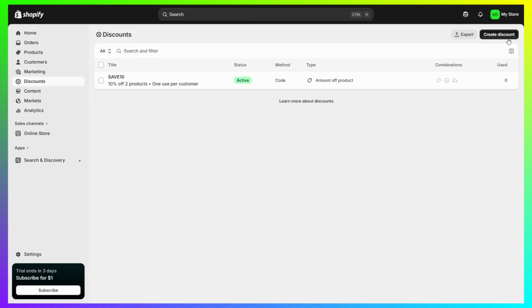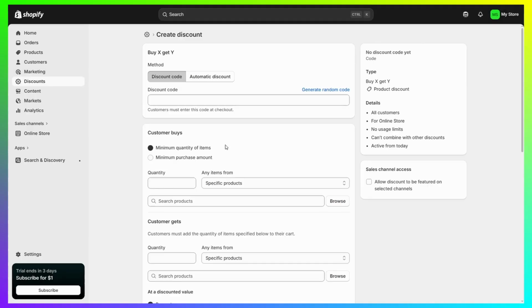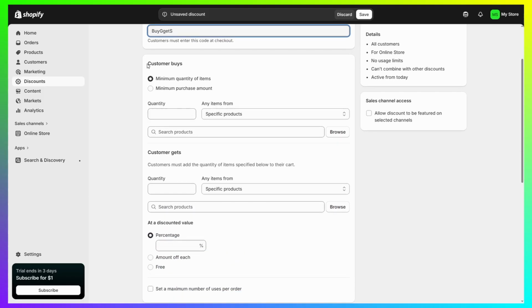Let's just go and create another one, just one more. So we can click on create discount one more time, click on buy X and get Y. Let's try this one this time. And then we just want to add another code here. So I just named it buy G get S. It's just a random code here that I just thought of, but you can really just make it anything that you like. You can make it again a code or an automatic discount. It's up to you.